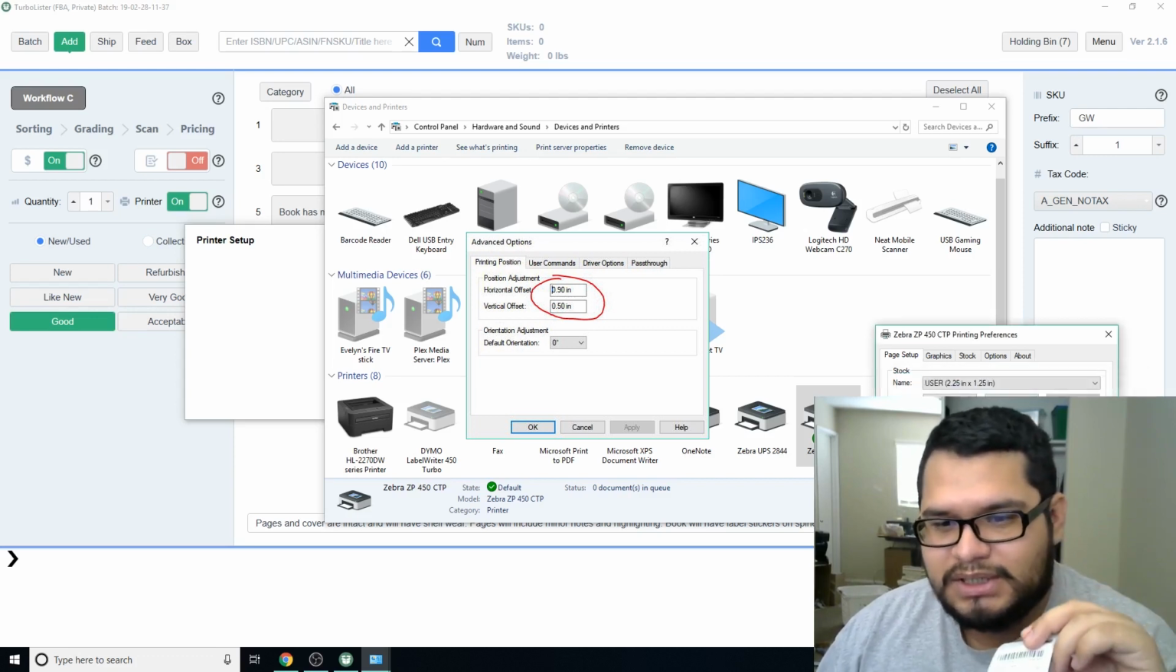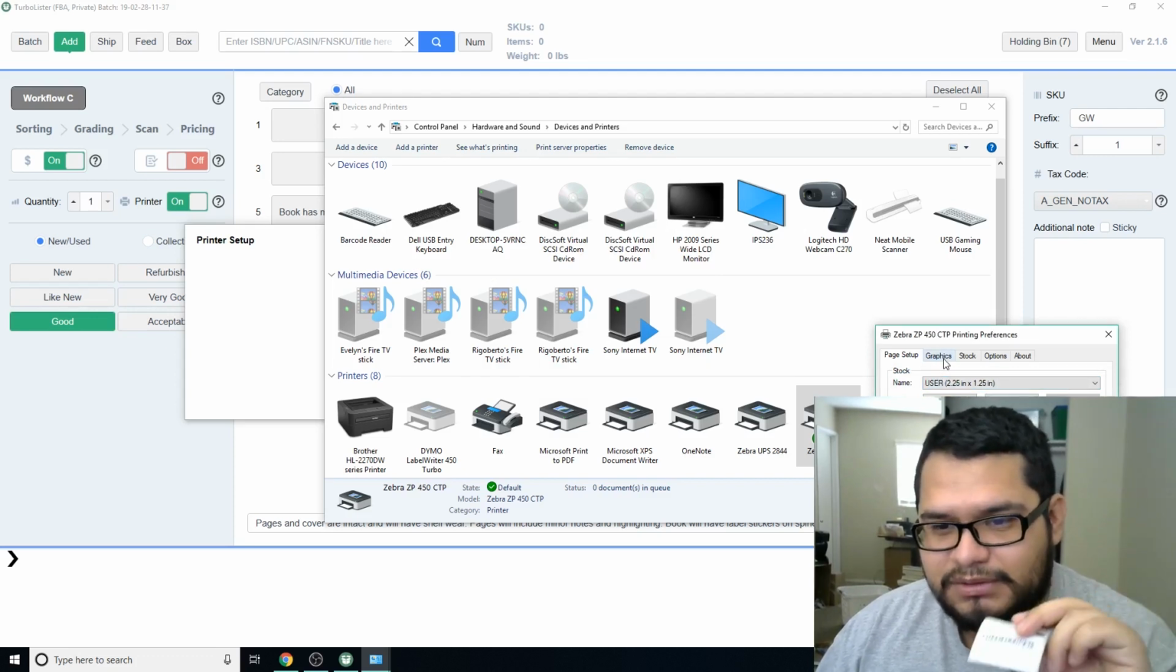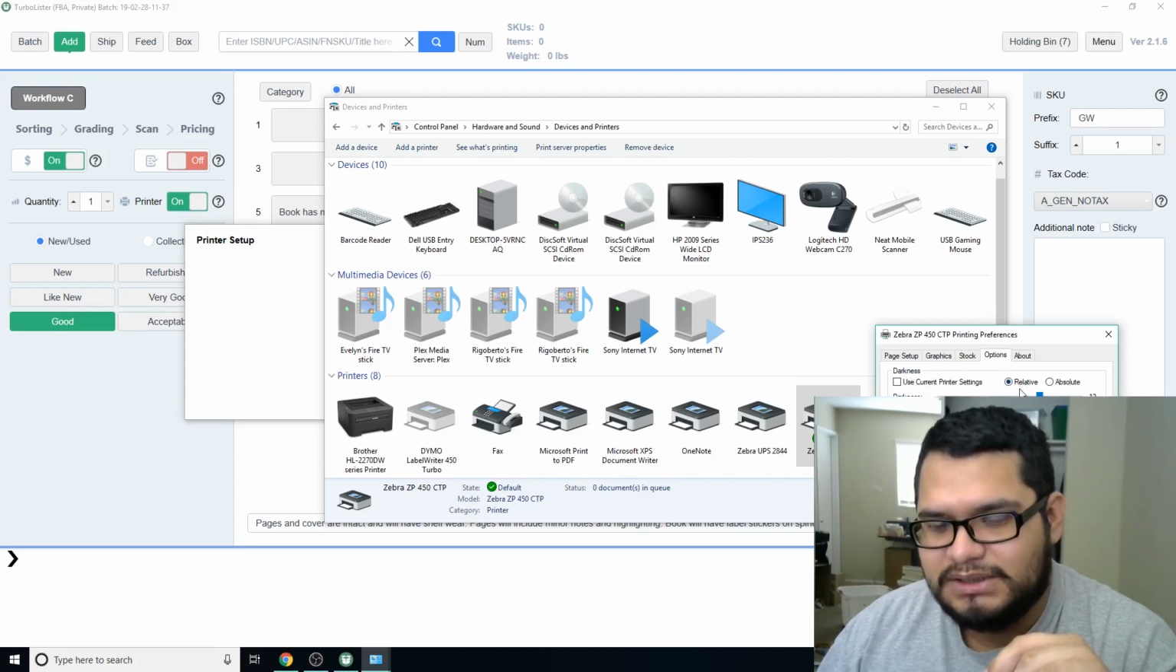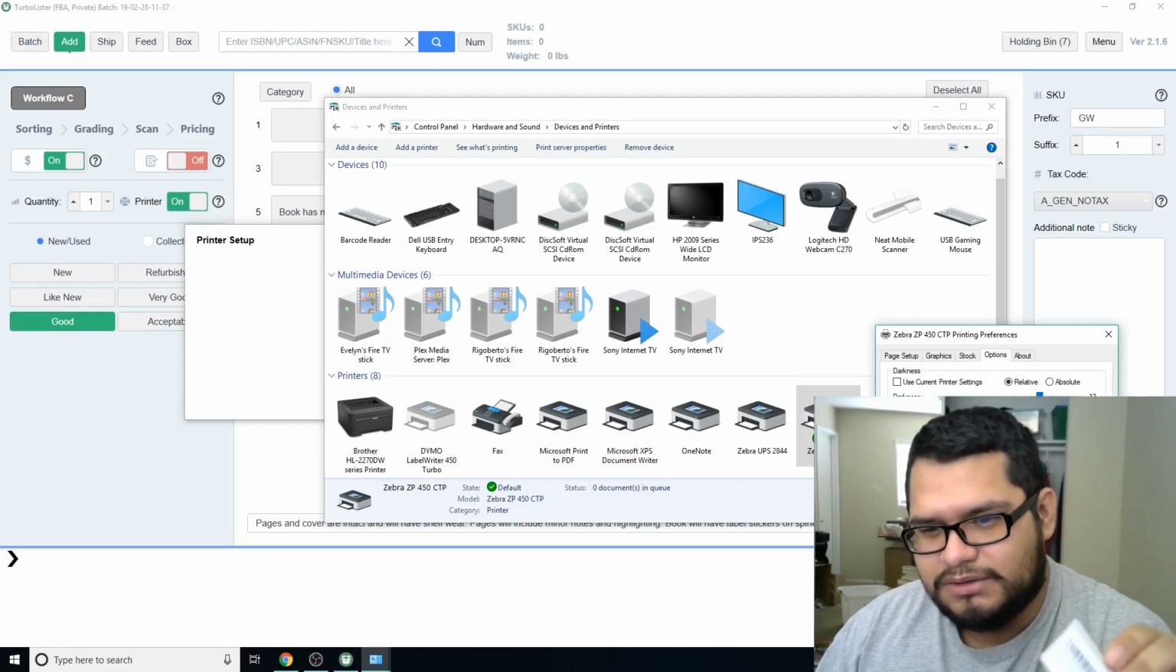Do another print test, but before you do that, go to graphics, and go to none. Next, stock, just leave it. This one, the options for darkness, I use 13. Because you don't want it too dark, because sometimes they won't scan the barcode. So I found 13 to be the best, and that's what Asellertool recommended too.